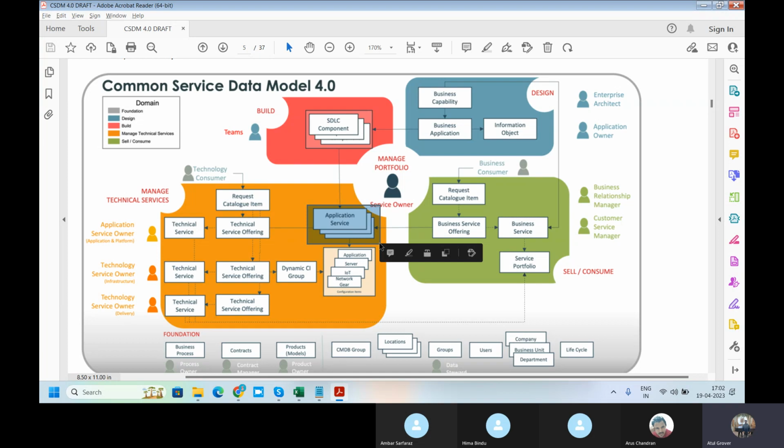When this CSDM came into the market and got a very good hype, now the companies are saying, if you want to raise a change, either raise a change, not either, there's no option for either. ServiceNow recommends raising a change on the application service only, not on the CI part. Kyun? What is the application service here?